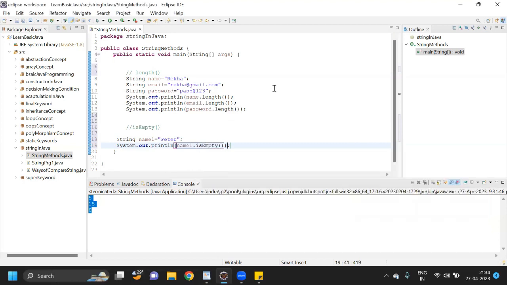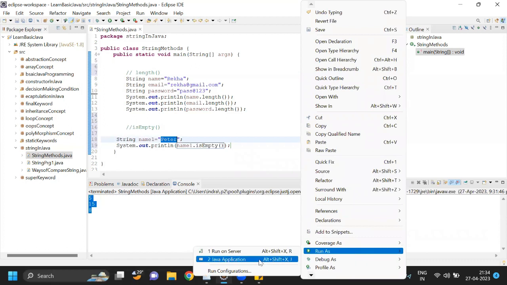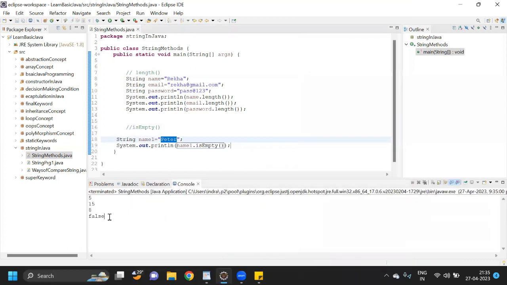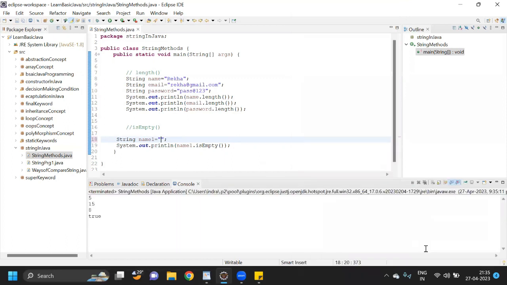If I run this program, then it will return false, because here we have some integer, so it is not empty. Once you run this program, it will return false because here we have some integer value. If I remove this integer value and run this program, then it will return true because now we don't have any string here.